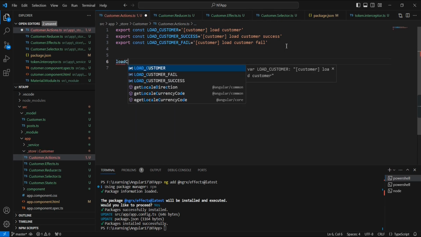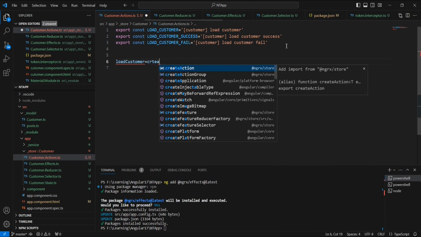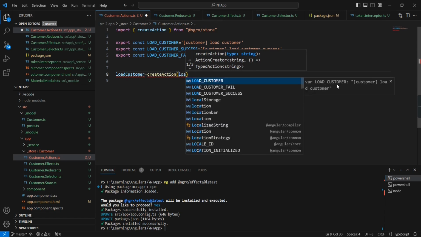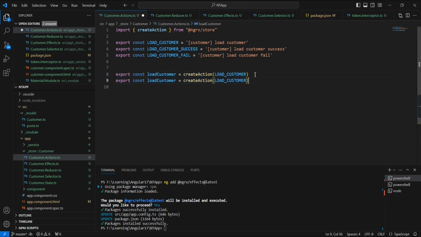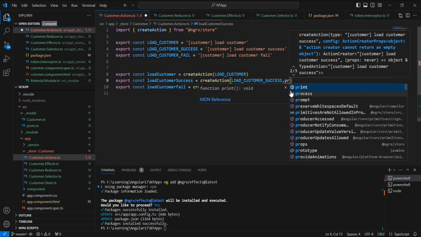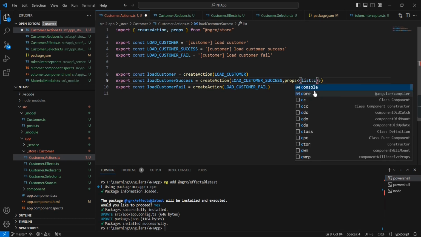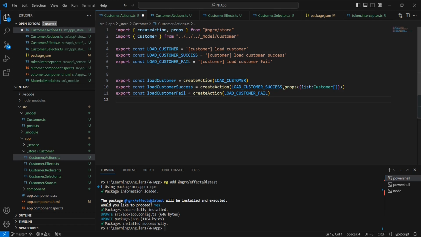First one is load customer, using this createAction, load customer. So the same way we can define two more actions. One is for the success and another one is for the failure. So in this success scenario, having one props, and the data type is customer only. So the same way for this failure scenario, we will get the error message as props. So let me save this one.